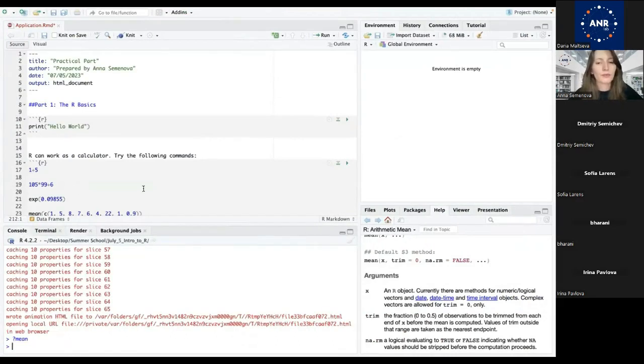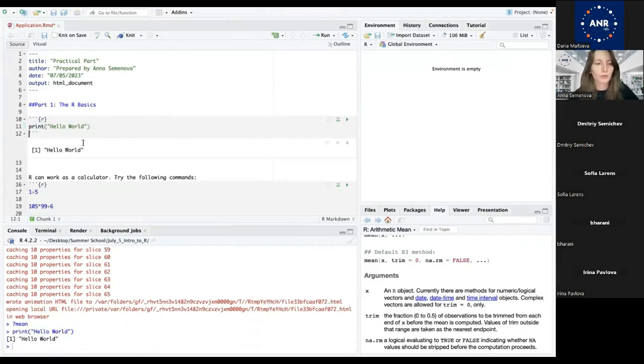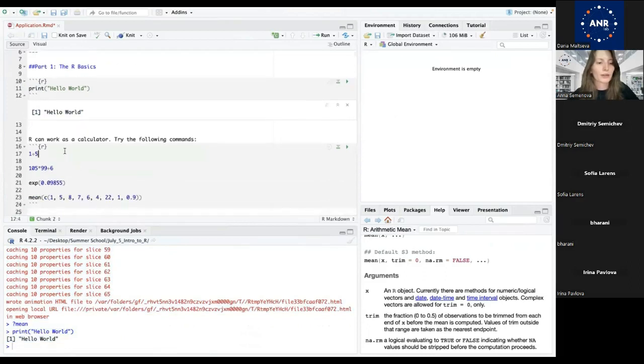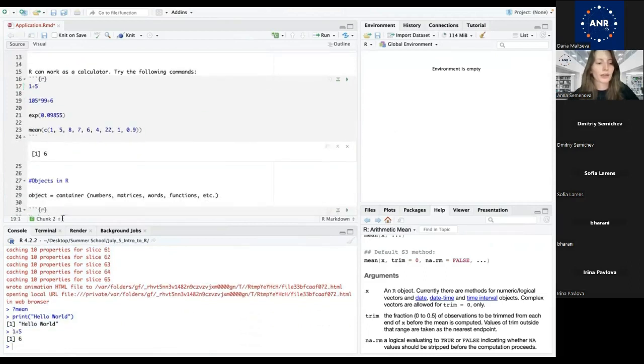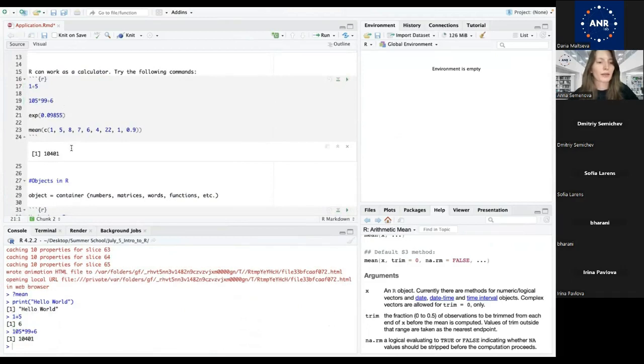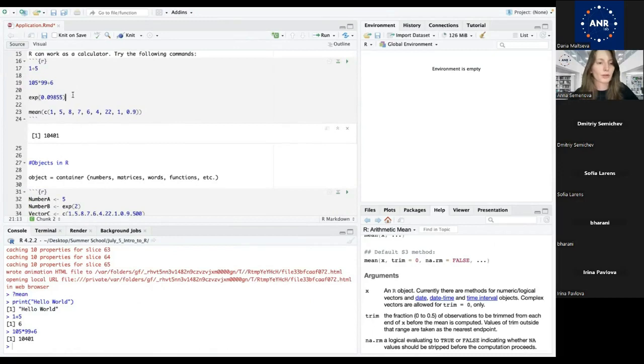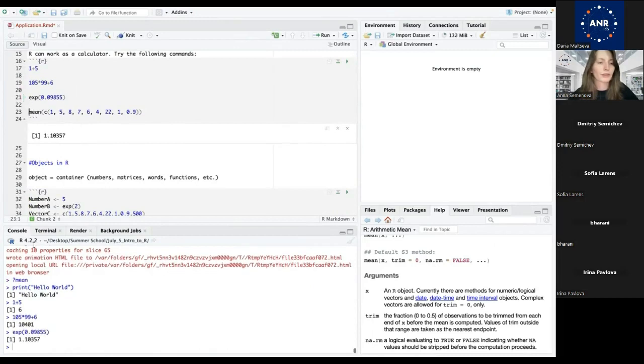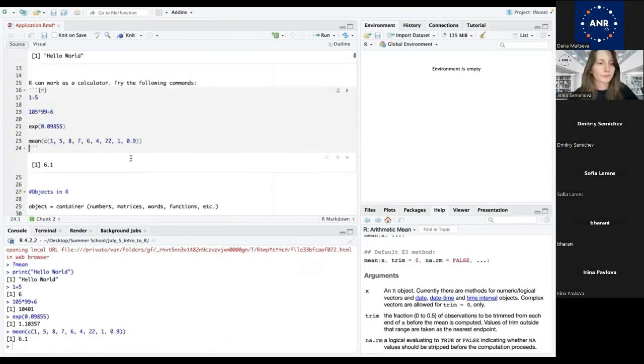So if you are new to R, you should understand that this is the place where we should write our code. For example, we can write comments here, and we can run this comment and here we will have this output. We can also use this as a calculator. We can sum 1 and 5. We can make other operations. We can calculate the exponent and the mean.